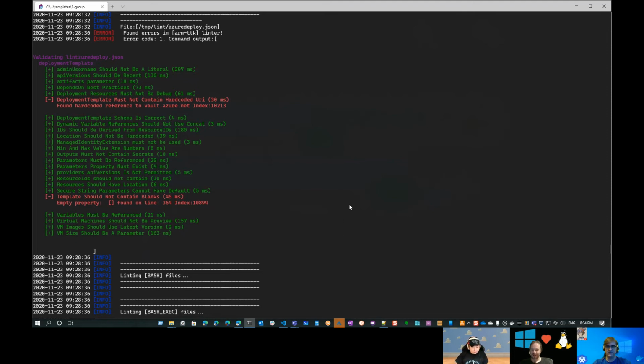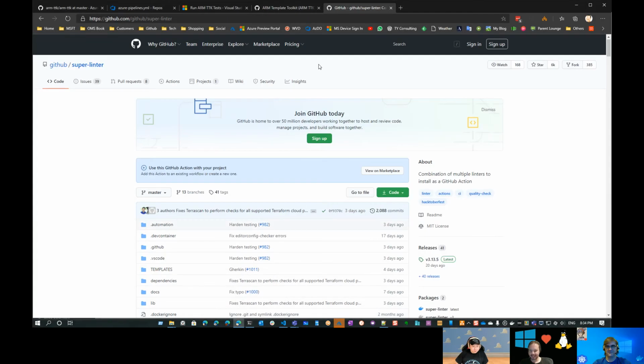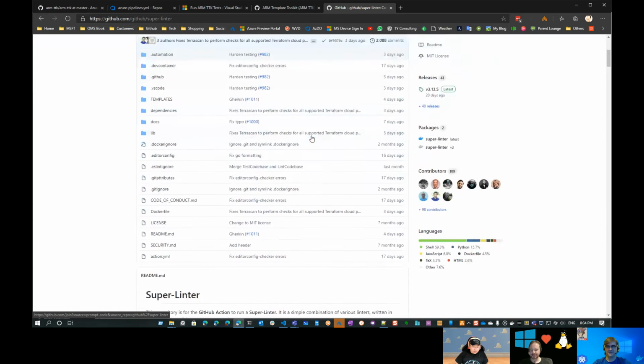What is useful for your projects? I like the Super Linter because you can lint everything, as Tao told. We can lint our YAML files from the pipeline. We can lint the ARM templates and anything else you work with. It's a very handy tool.